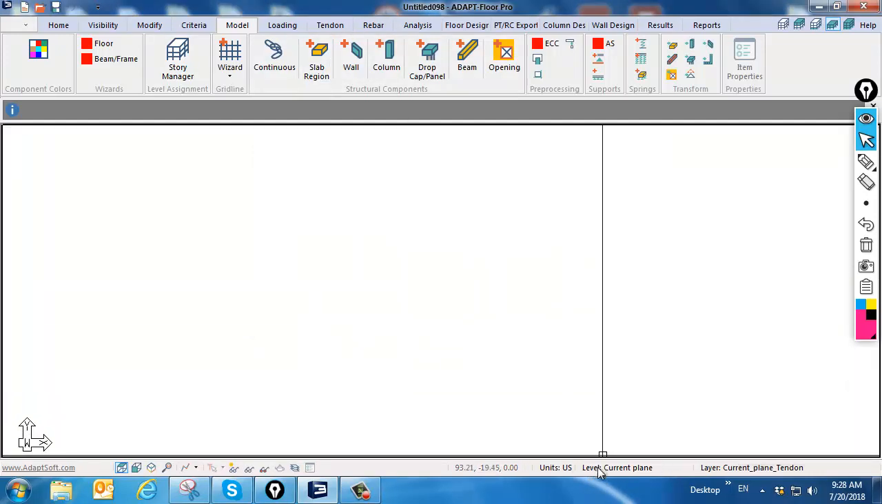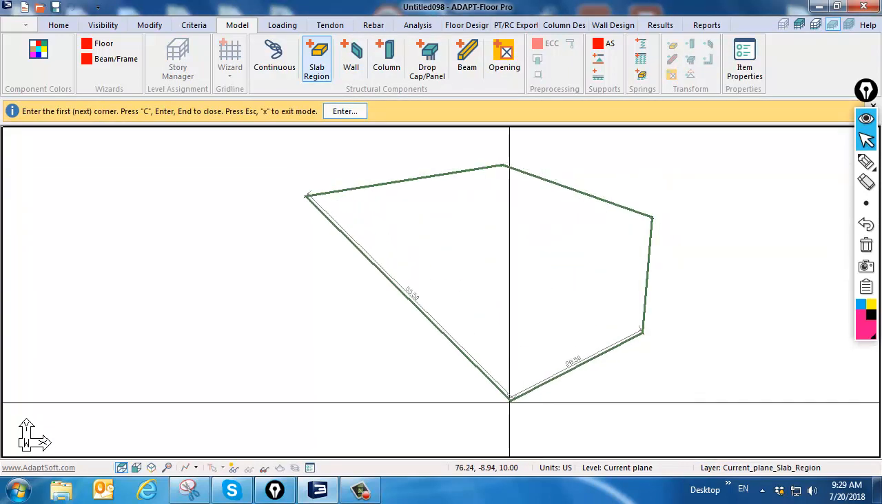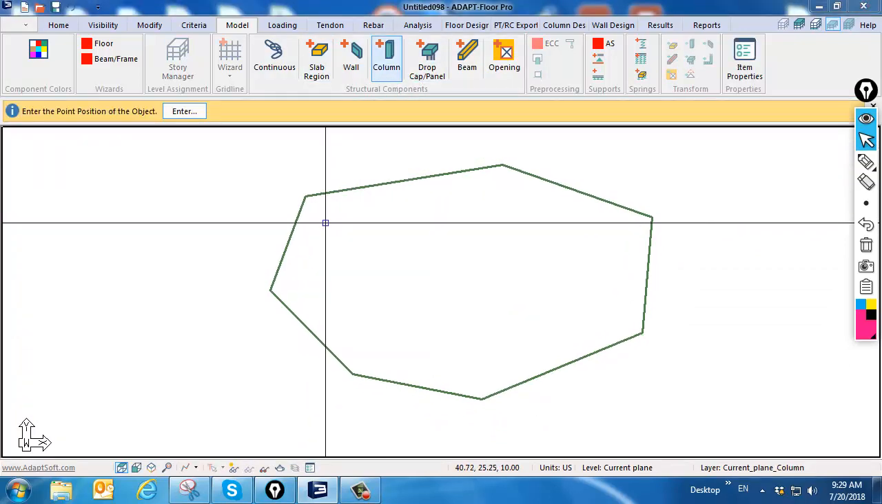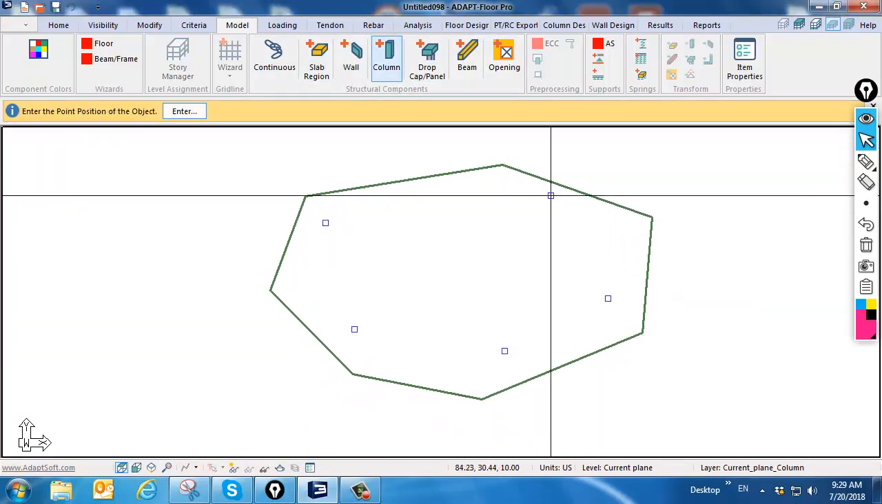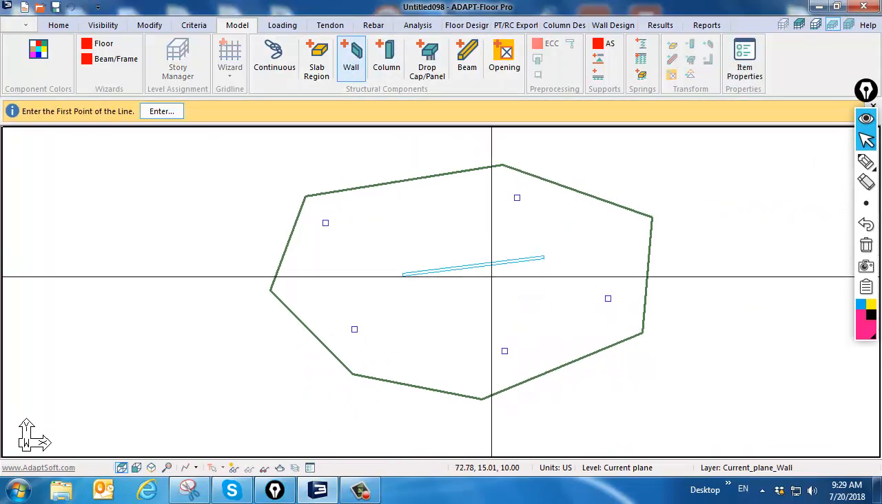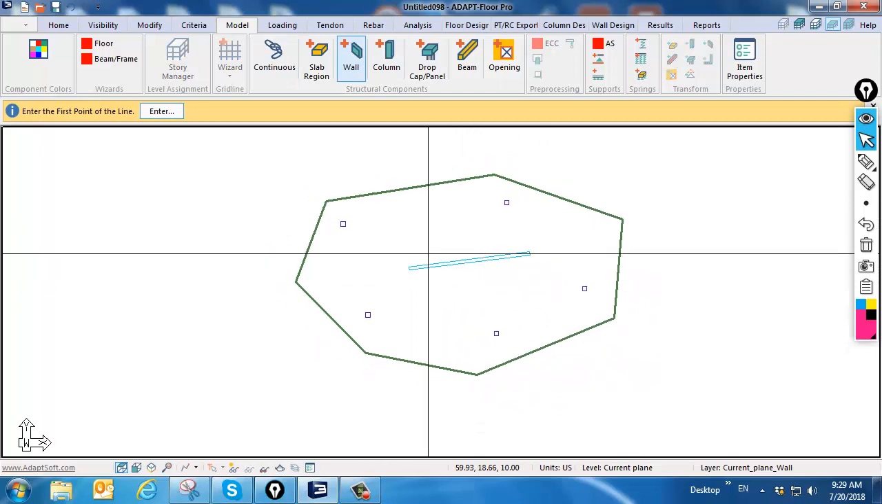We're still working on the active plane, which is the current plane, so we're going to go ahead and select and enter a slab. I'm going to add a few columns, and then we're going to add a wall. Now in this wall we want to add an opening.